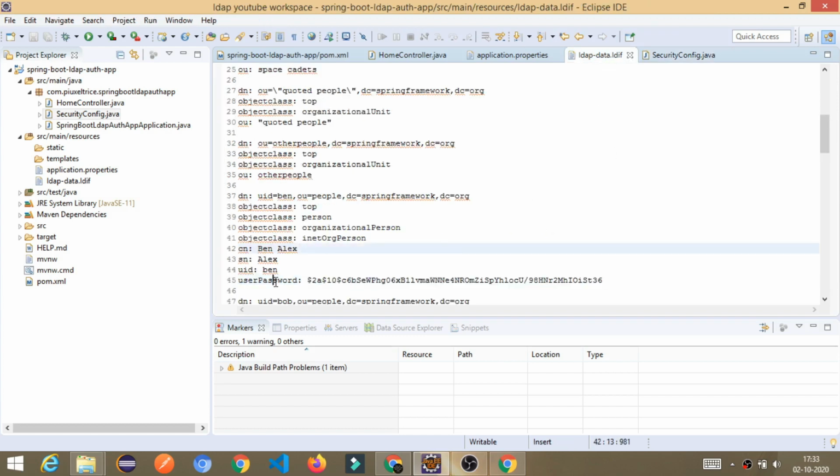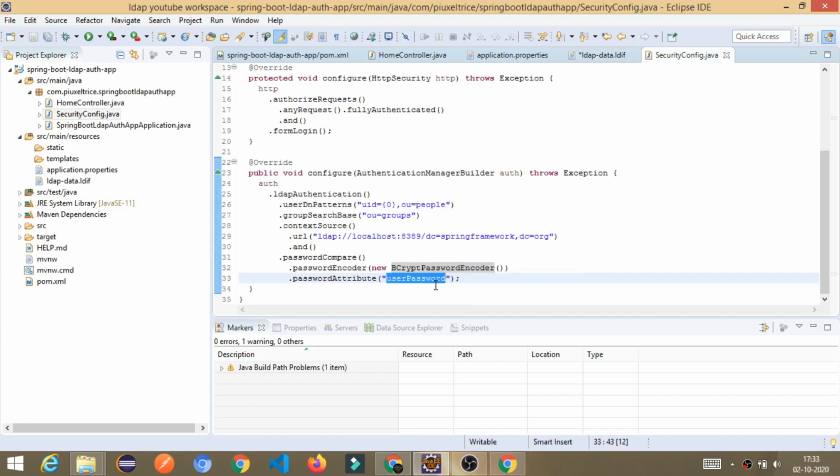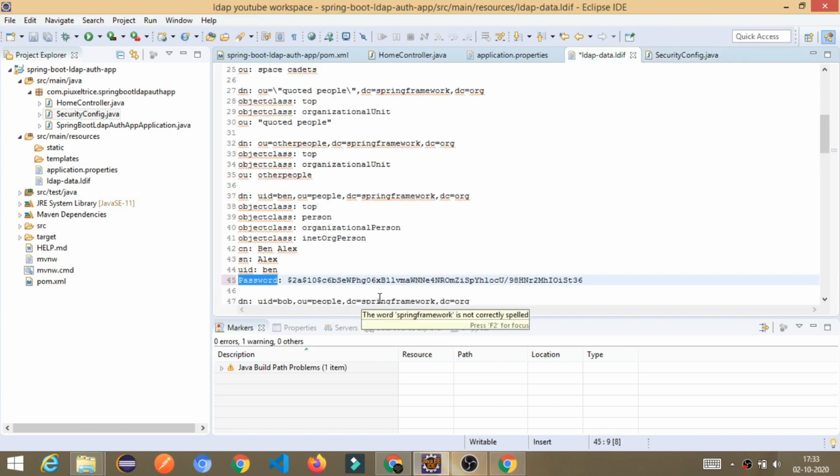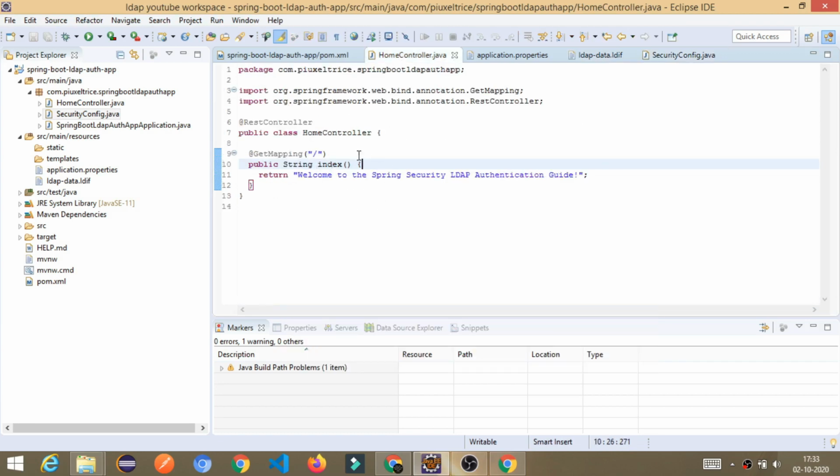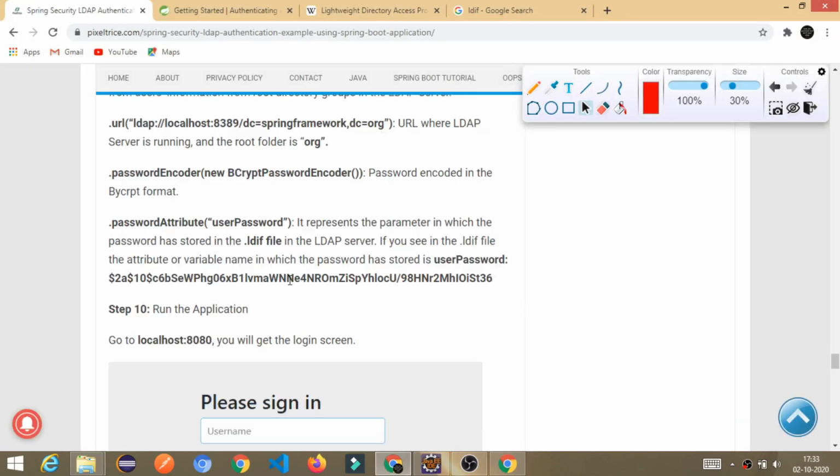See here, we are using user password, so this password is present in user password. If you change it to some other name, suppose I remove that and choose password, I will just copy it, then we need to provide password here in place of that. Okay, that is the meaning. So I just use the same as it is. And that's it. Now come to here. So this is all that is done by this configure method. Once it is validated, it will provide access to our endpoint or the API we declared in the controller class. Okay, now jump to the article here.